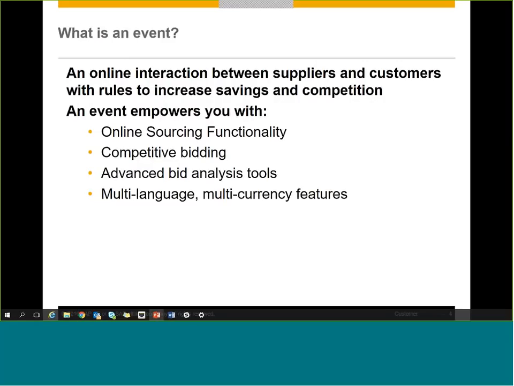An event is an online interaction between suppliers and customers with rules to increase savings and competition. An event empowers you with online sourcing functionality, competitive bidding, advanced bid analysis tools, and multi-language and multi-currency features. So all of these things are available inside of what we call an event. It's a place where you as the customer can invite your suppliers to an event and they bid for your business, essentially what happens. And there are all kinds of rules and settings that we're going to learn about today that you can configure to make those events work the best for you.